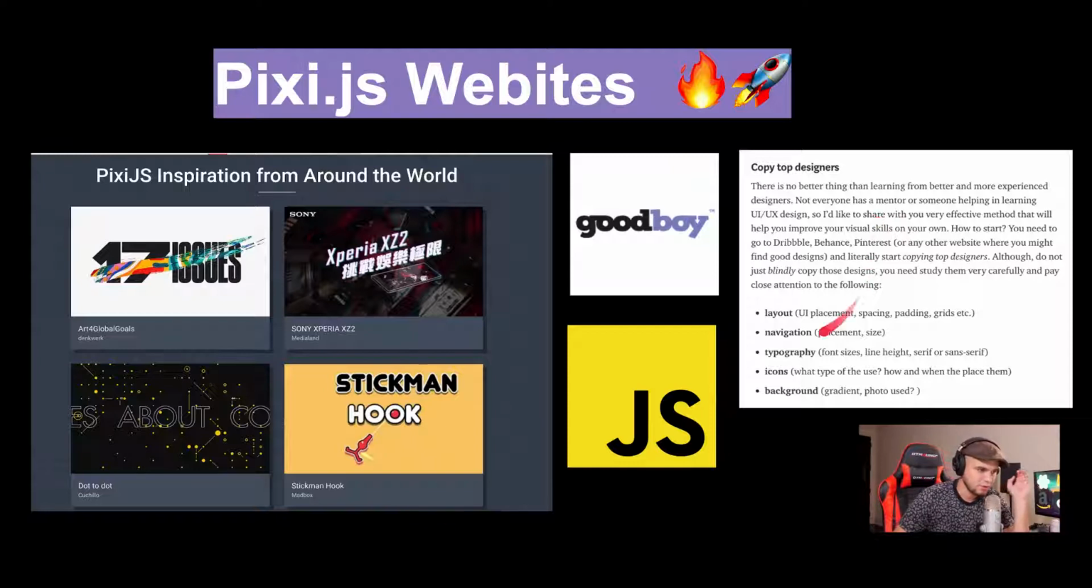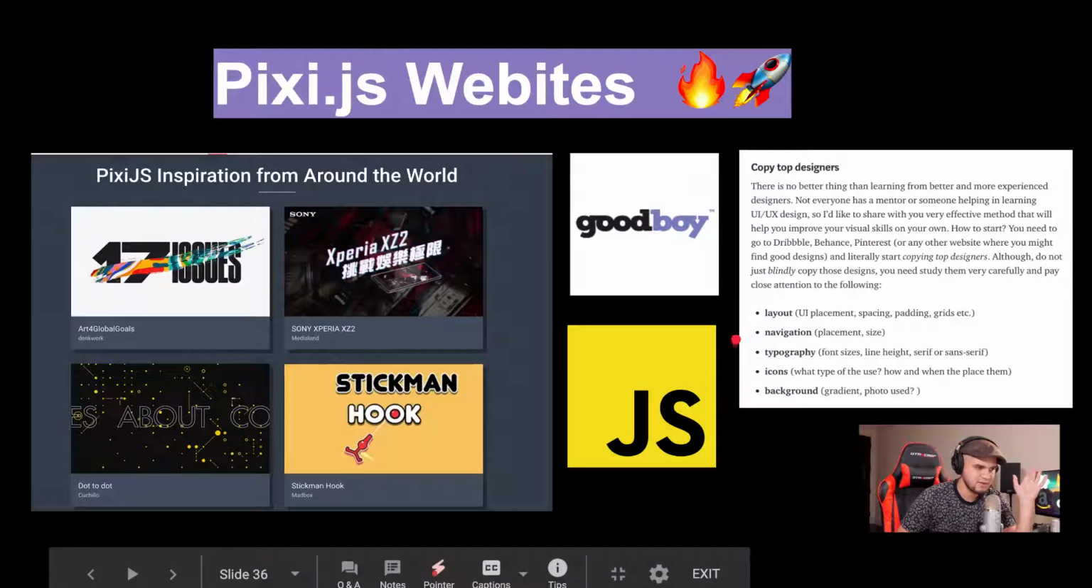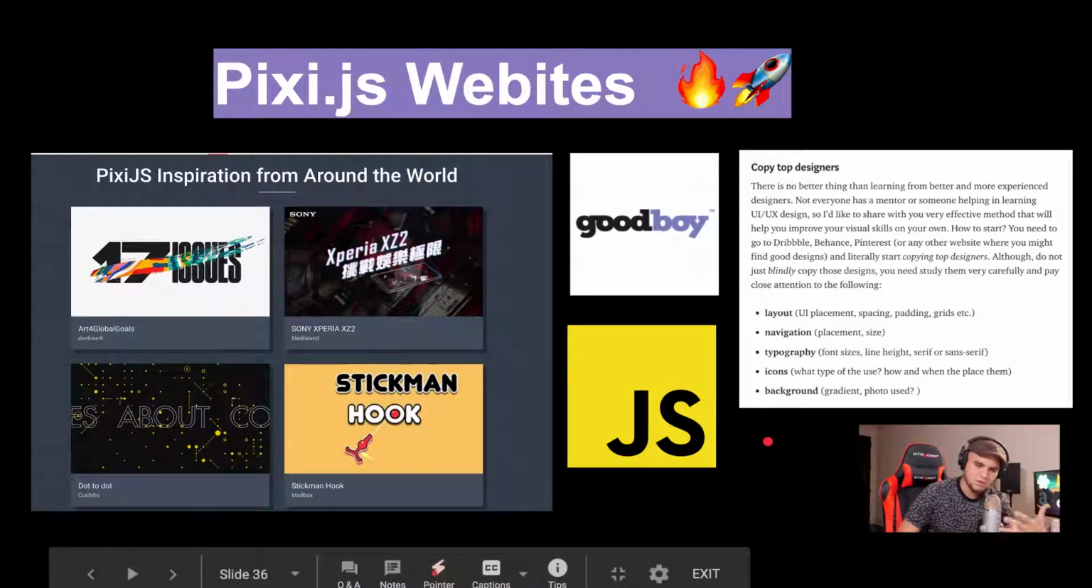So we're going to go into this. A lot of the things that people want to break things into is going to be the layout, which is pretty much the UI placement, the spacing, the padding, the grids of the specific build, and the navigation, which is pretty much the placement and the size of the navigation bar, whether that's on the top, on the bottom, in the middle. Typography is super important in terms of branding, in terms of design, all of this, because it gives the feel of the whole brand, the whole website that you want to do.